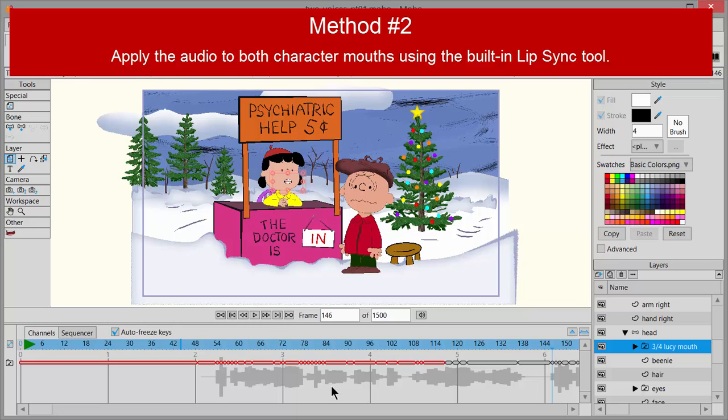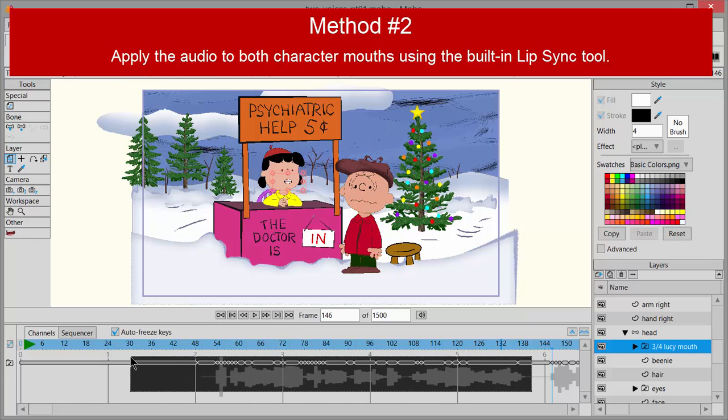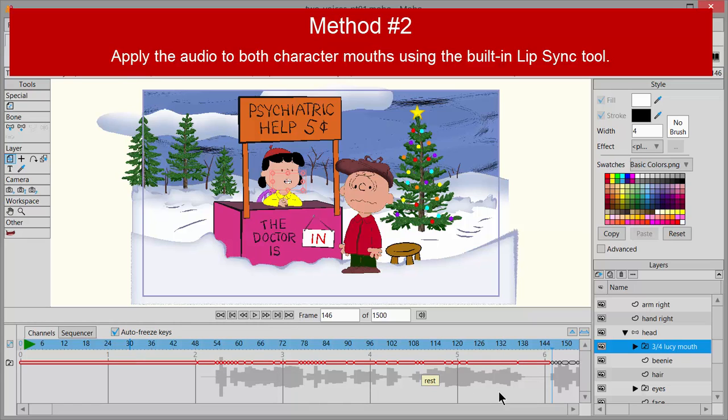That was obviously Charlie Brown, this whole part. So I can go in here, click drag, select all of those, push the delete key on my keyboard, and there won't be any more movement on her mouth.